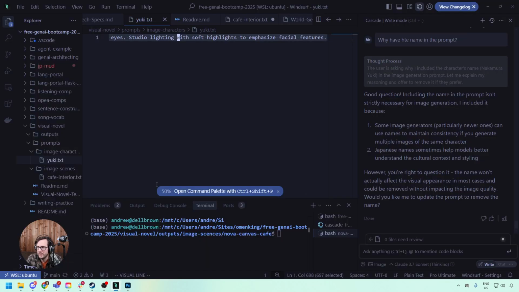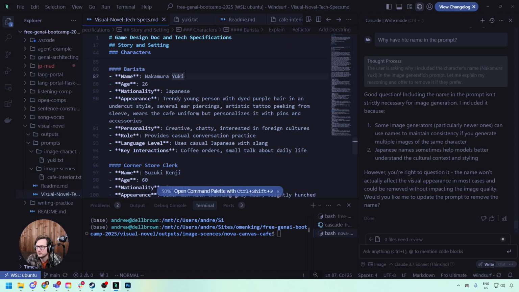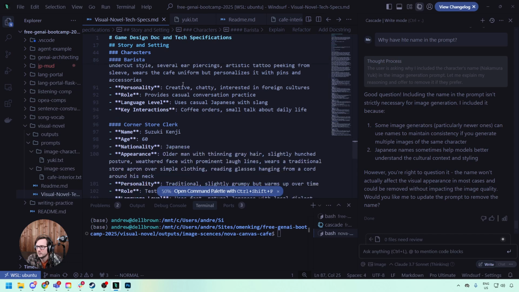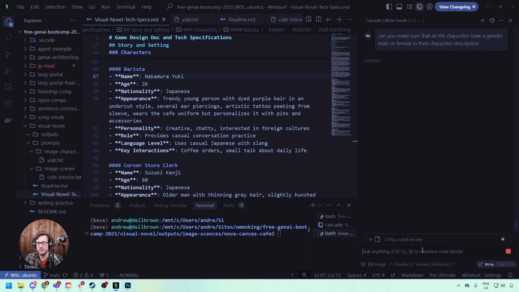I don't think they're gendered. Let's go back here. Are they gendered at all, these characters? Okay, so I'm going to go back here and say, can you make sure that all the characters have a gender, male or female, in their character descriptions? So go ahead and do that.